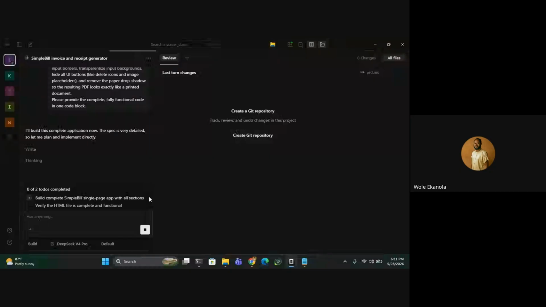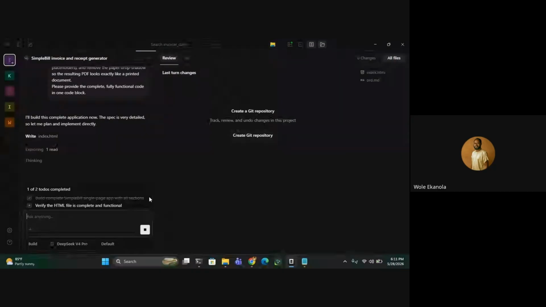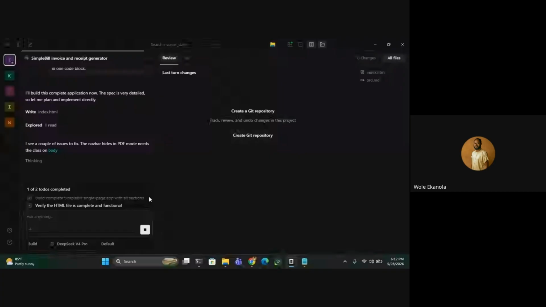The next phase is for you to bring it to your system, save it in an empty folder, and ask open code to start building. Now, if you are building simple tools, I would say you should use these free models.